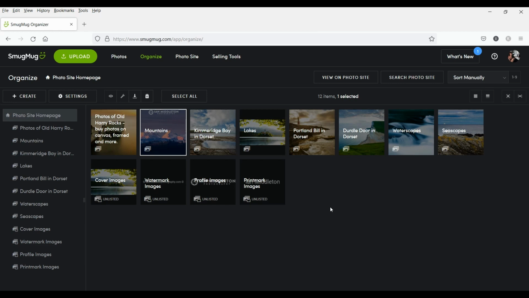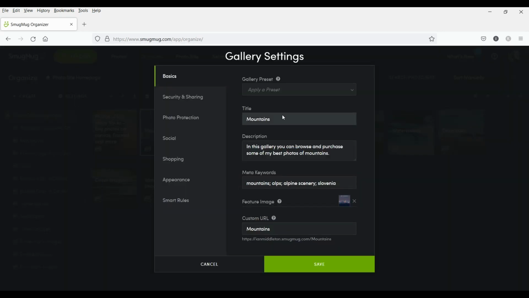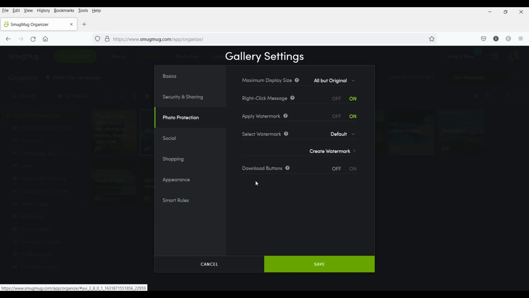Or perhaps you've got a gallery which you're going to restrict to friends and family, and you also want to allow them to download those photos. So the way to do that, again, is to come back into Organize, select the gallery, go to Settings, and go to Photo Protection. And at the bottom here, you've got Download buttons. So if you turn this on, it will allow visitors on the web to easily download your original sized photo.